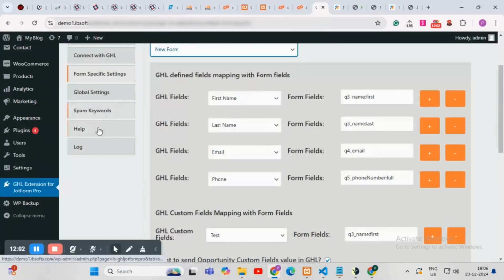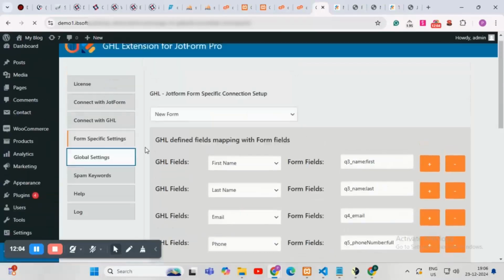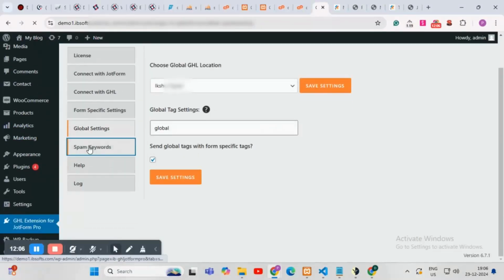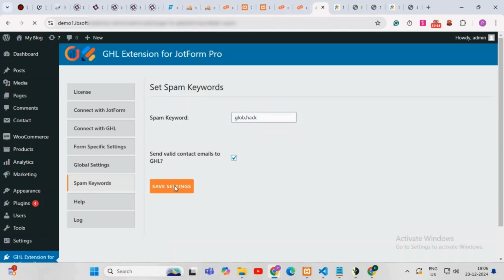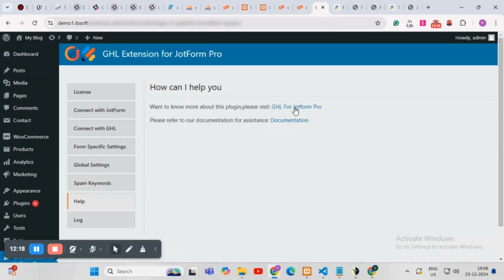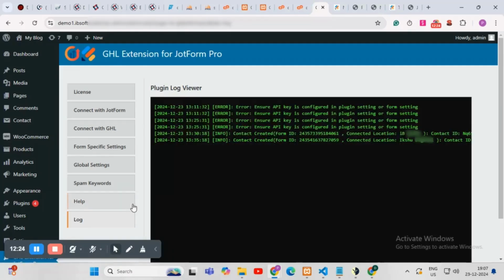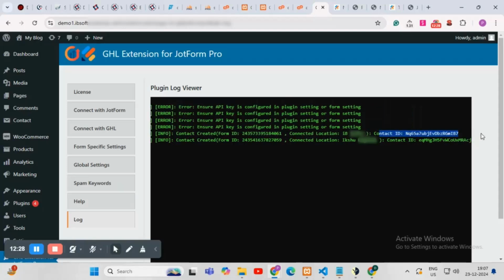Now the others, of course, in the global settings we have already seen. Then you have the spam keyword set. If you want to mark certain email keywords as spam, enter those keywords separated by commas and click the checkbox. If any email contains this keyword, that will not be sent to GHL. This is JotForm Pro documentation, which is for your reference, and then you can go through the log, showing all the activities, right?